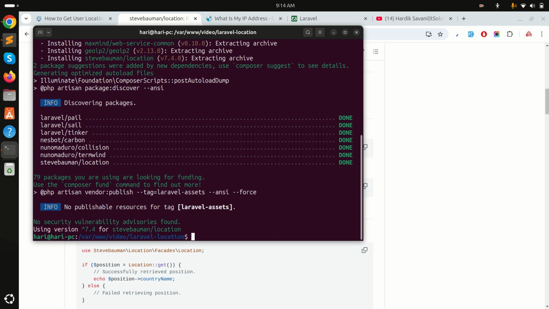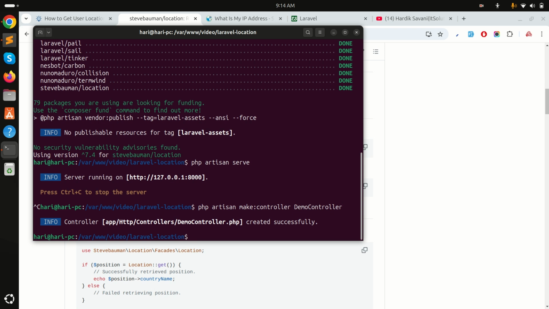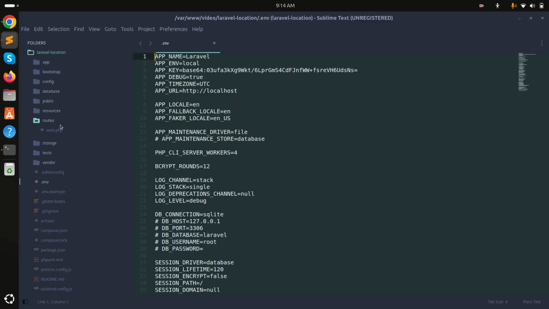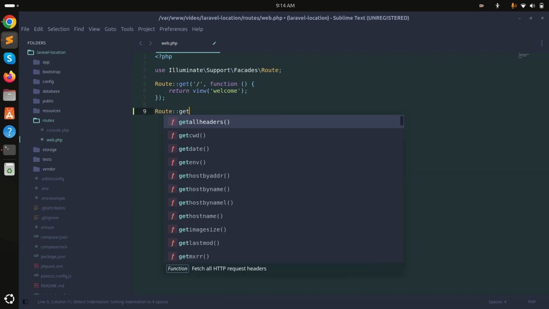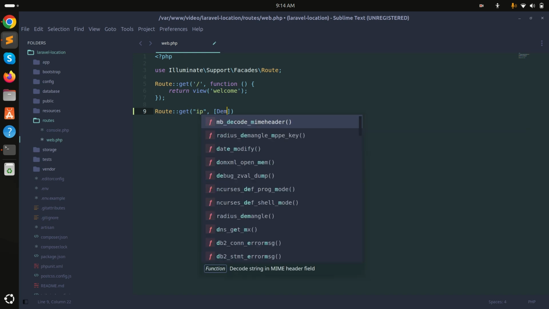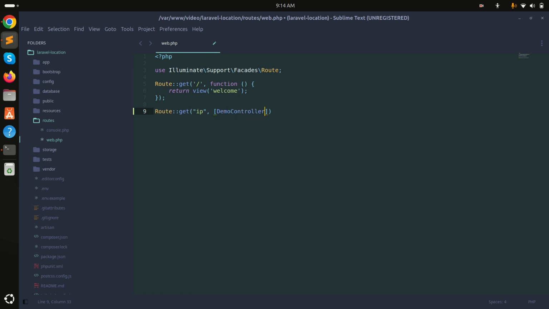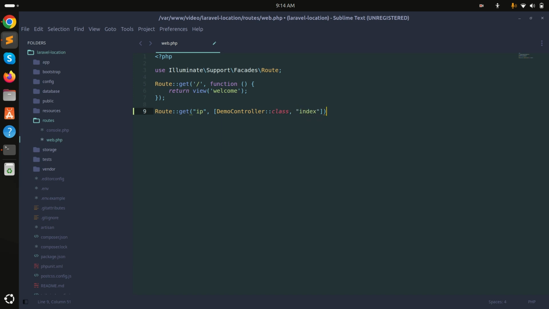Okay, now it's installed, and let me run the application again. You don't have to do other things. Next I will create the controller. I will run make controller and create DemoController. You can see that it's created one controller over here. I will create one route over here, get, and I will simply say ip-address. I will use DemoController::class, and then I will say index. Save it.